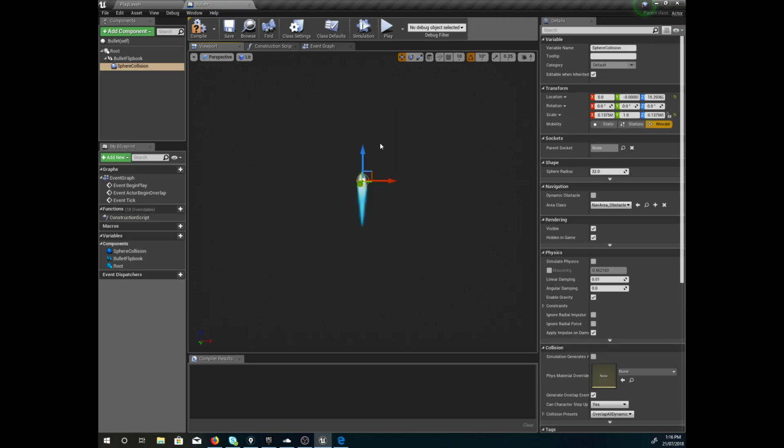Now, by the way, you don't necessarily have to make this exactly on. You could make it a bit bigger if you want. It just means that the bullets will detect a bit more easily. It's quite common in a lot of games for them to make the collision meshes a bit bigger than what they represent.